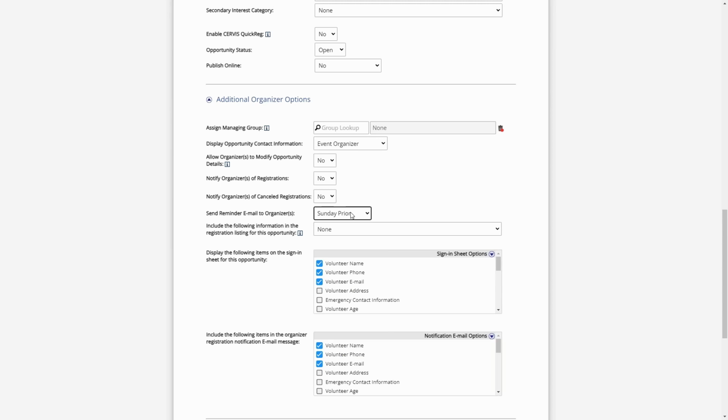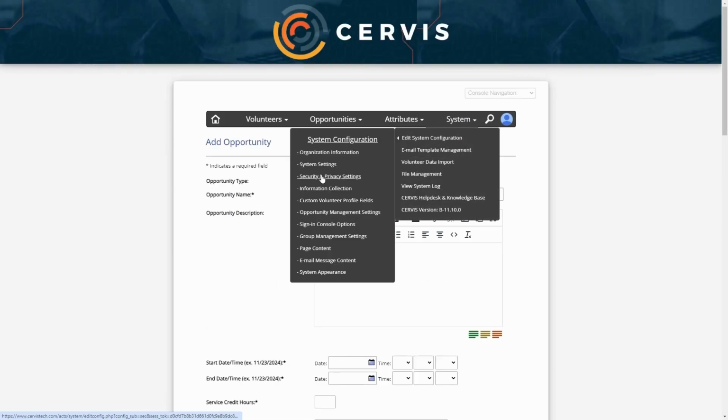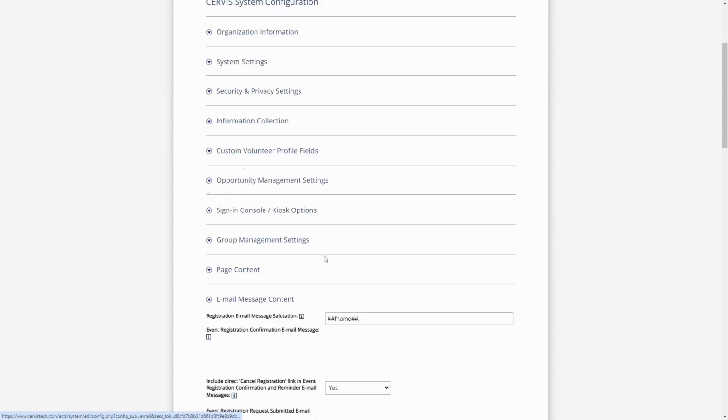And if, let's say, you're an organizer for a whole host of events in your system and you want to get one email on Sundays for the next week that tells you what's happening, how many people are signed up, all that sort of stuff, that's what this email can do. And especially if you set all of your events to send at the same Sunday prior, then you'll basically just get one roll-up email. Now this email, like basically all the other automated messages, can be edited in the system configuration under email message content.